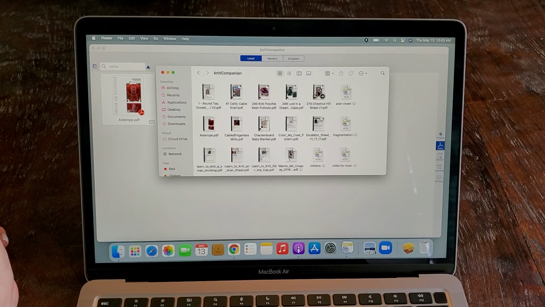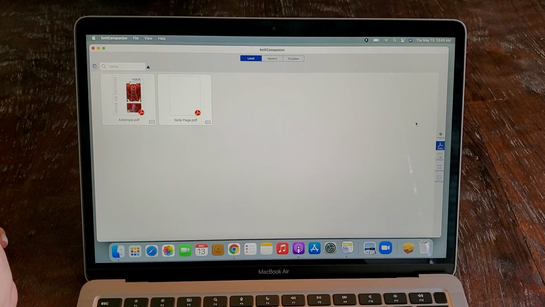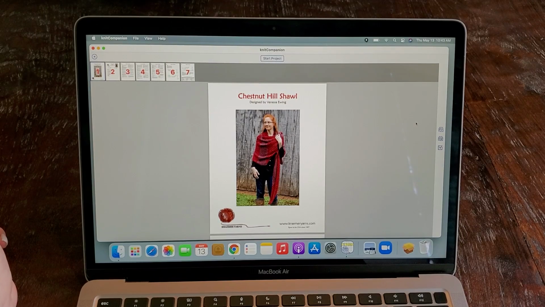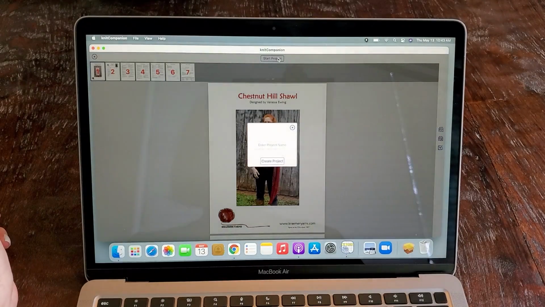Here's the file that I want to open. I'm going to highlight it and then 2-finger click, and then I get Open With as one of the options, and knitCompanion is one of the options in there. Easy, easy. Boom, there's my pattern. It's still a PDF. It's not a project yet, but at the top of the screen, if I click Start Project, I can give it a name.